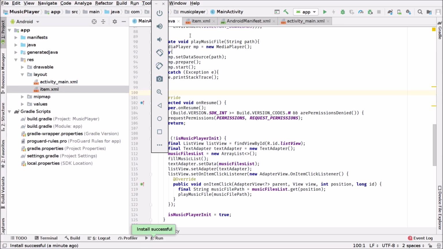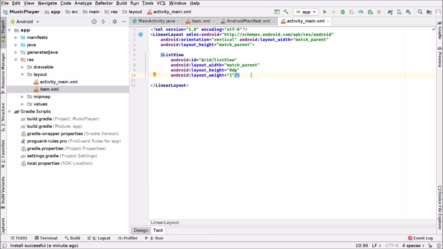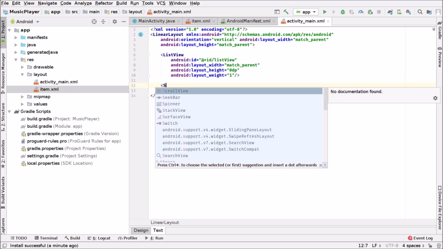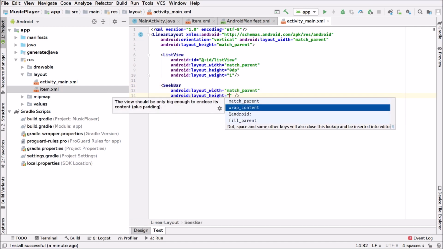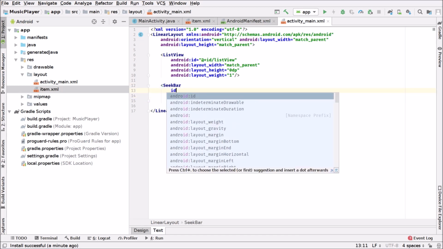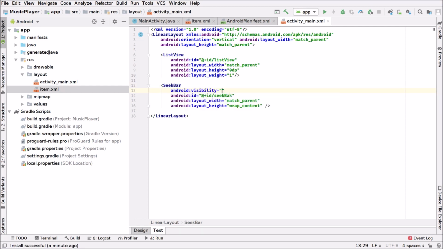Now I'm switching to the Android Studio IDE, and I will go to my activity_main.xml file, and after the list view I will create a new element, which will be a seekbar. The width of this element will be match_parent and the height will be wrap_content. I will add an ID to this element, which I'll call seekbar. I will also set the visibility to gone as default, so we can show this seekbar only when we're playing a song.